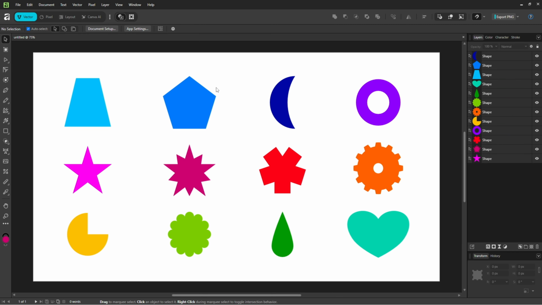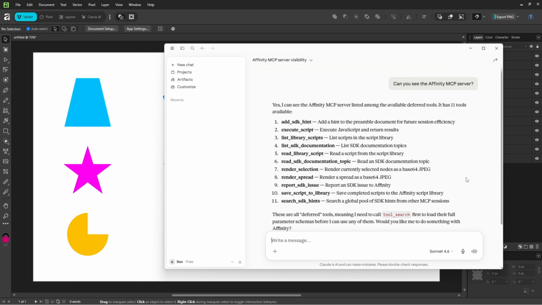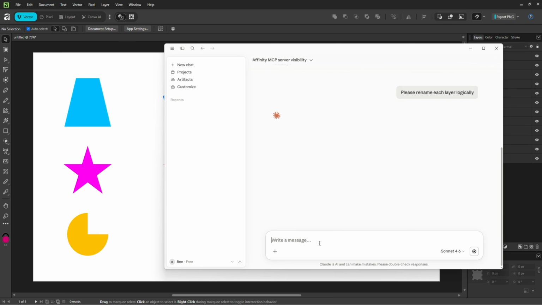I've got some shapes in Affinity, and all the layers currently have the same name. Now I want Claude to rename each layer according to the shape. So I'll go back to the Claude app and ask it to rename each layer according to the shape. I'll type, please rename each layer logically. It will run some commands.